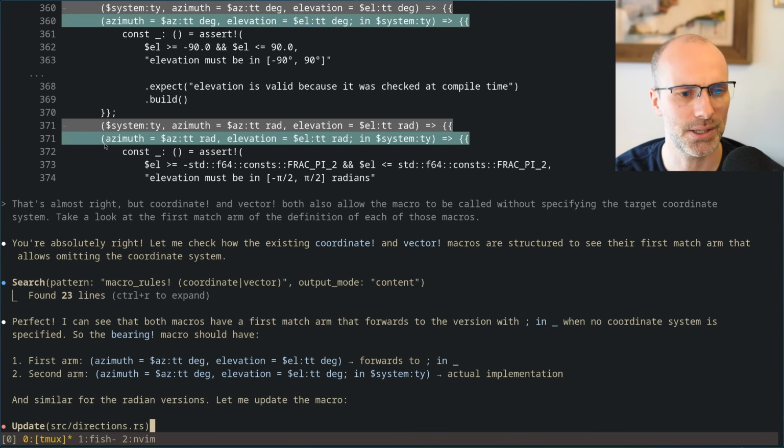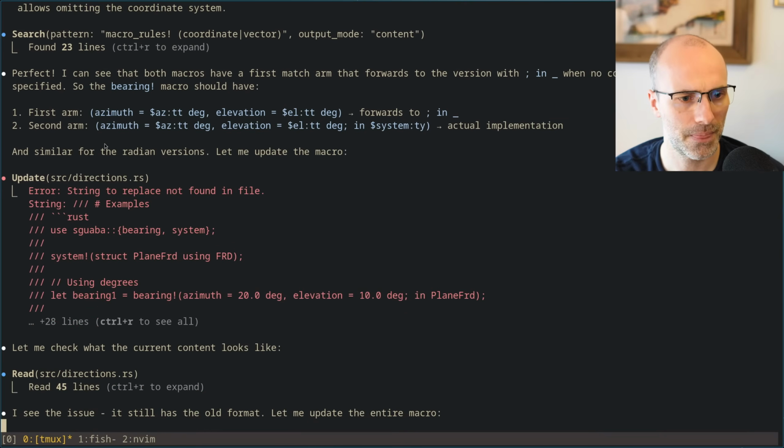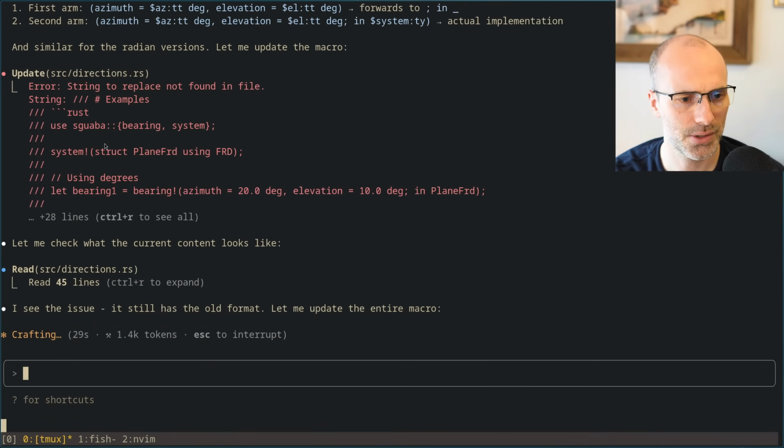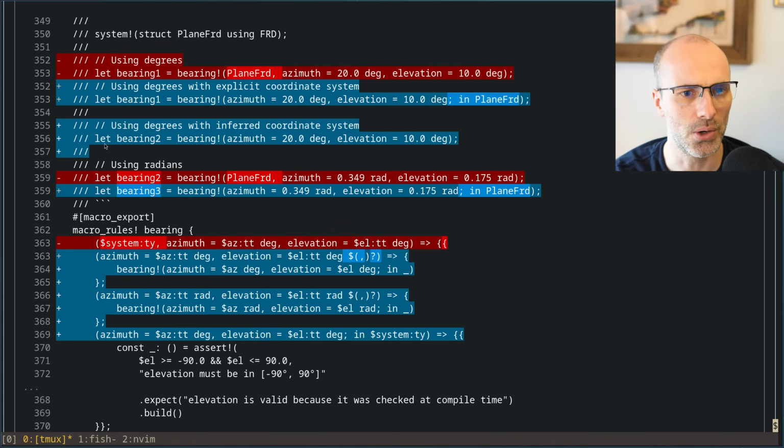Let's see what it says here. So it looks for the definition there, forwards to the version within underscore when no coordinates is specified. Yep. So it's going to update this. Let's see what we got. So, yeah, this bearing 2 isn't going to work because it's not going to be inferred, because something needs to specify the type. So that's not actually going to work.